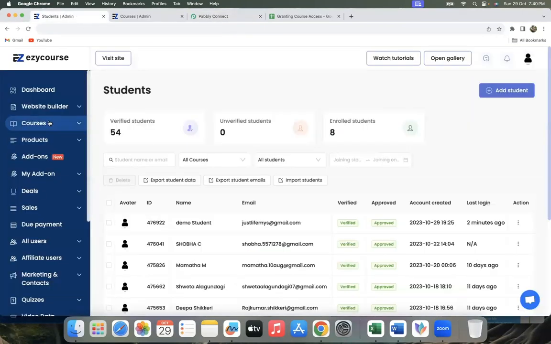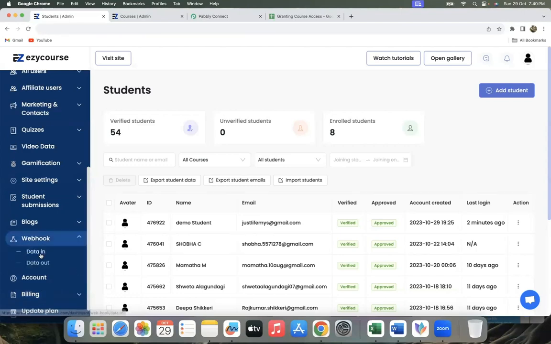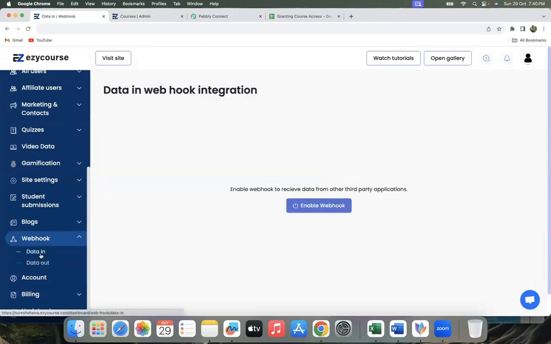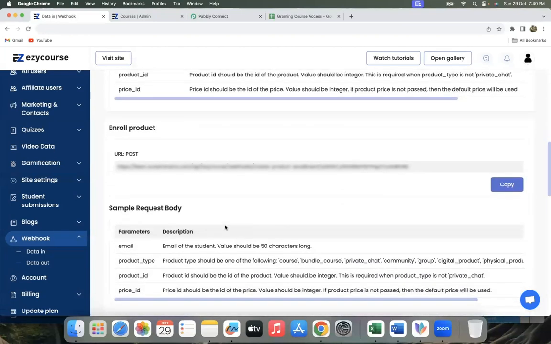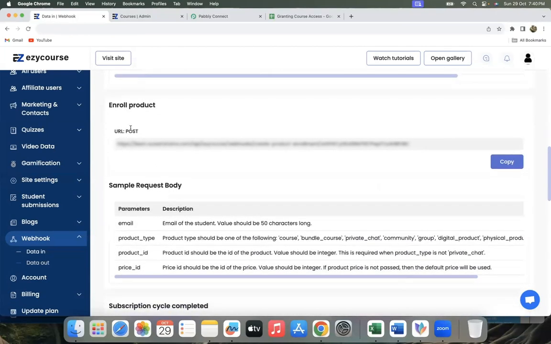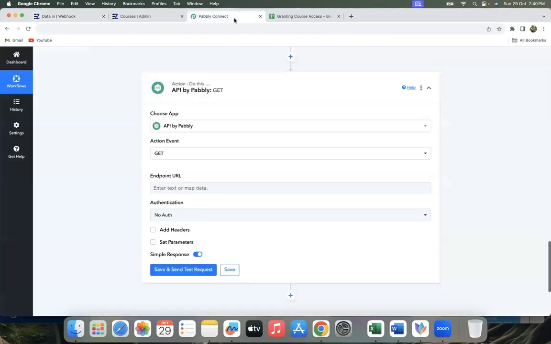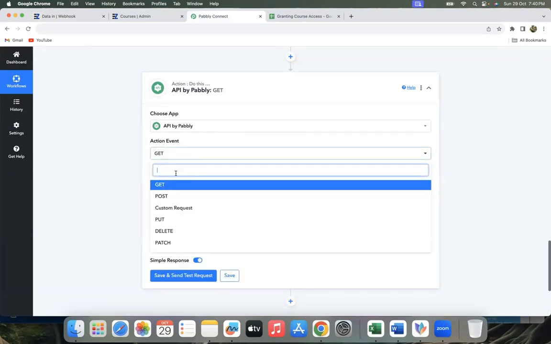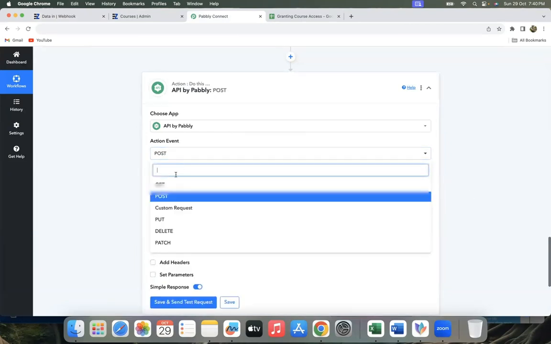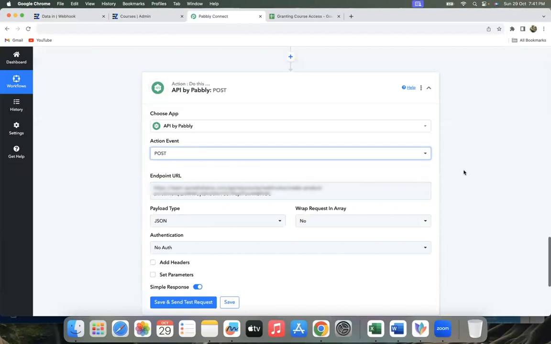Once you come here, go to the webhook section, data in, data out, and click on data in. Then scroll down. There is something called enroll product. This is the webhook URL, sorry, the API. Once you copy this, come here and paste it, and make sure you select POST. You should not be on GET, otherwise you will get an error message.